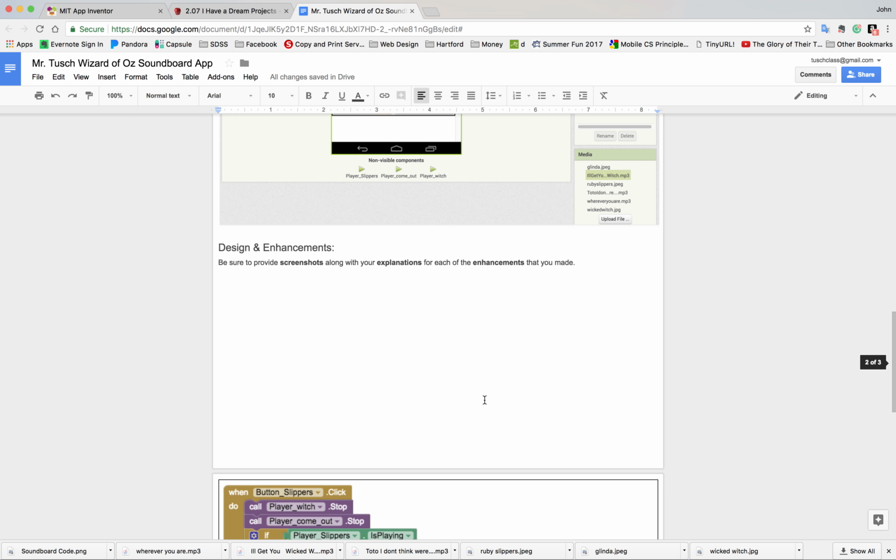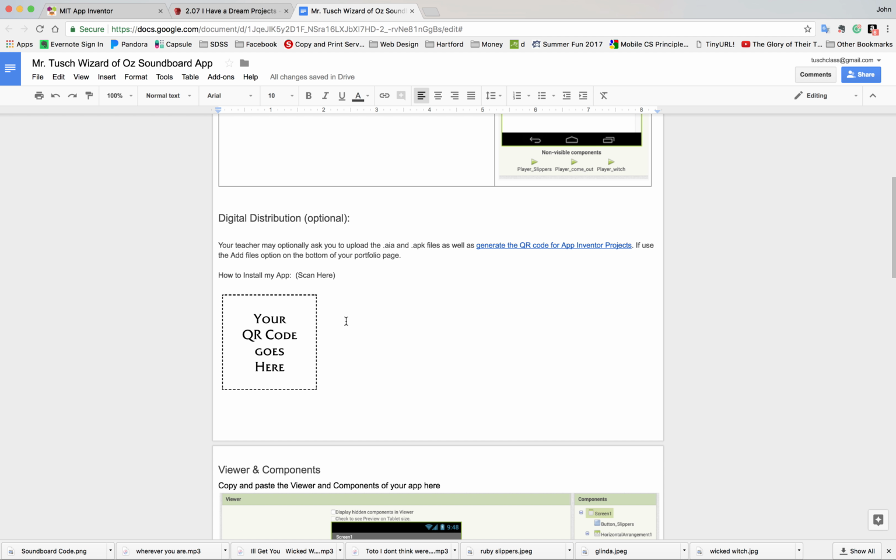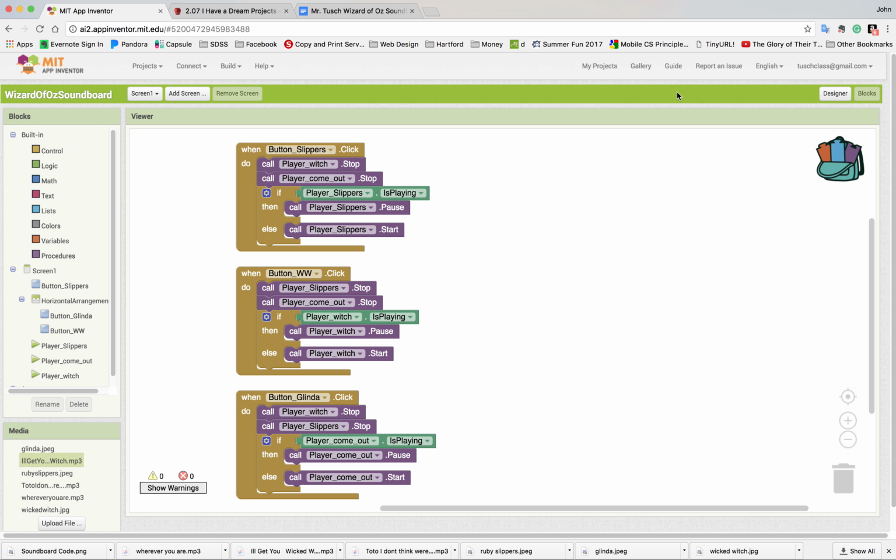The last thing I want to do is I'm going to want to put in a QR code. A QR code is that square-shaped thing that barcode readers use. How do I get that? Well, it's kind of cool. What I'm doing is I'm going to have to package my app, upload my app, and then I'm going to make it downloadable for other people.